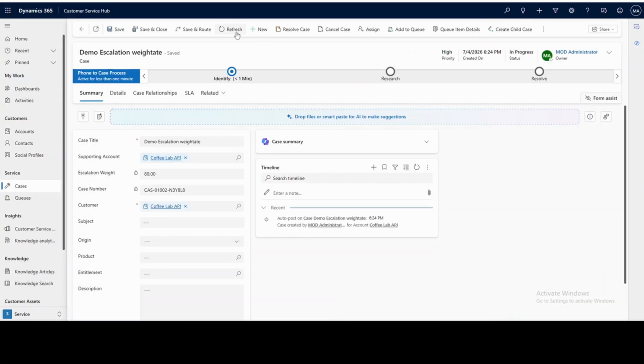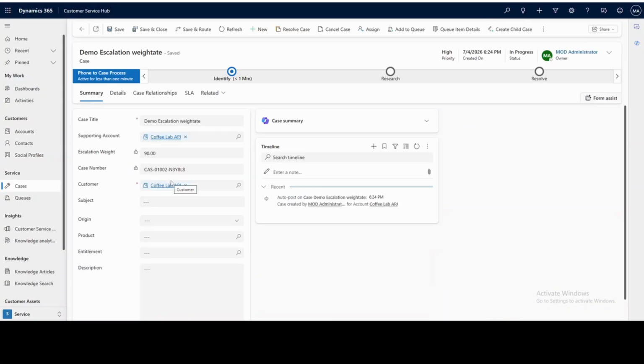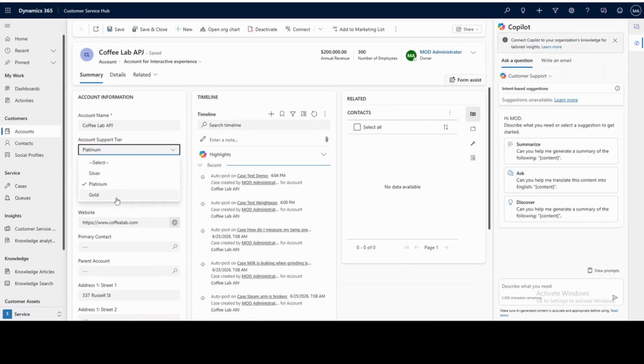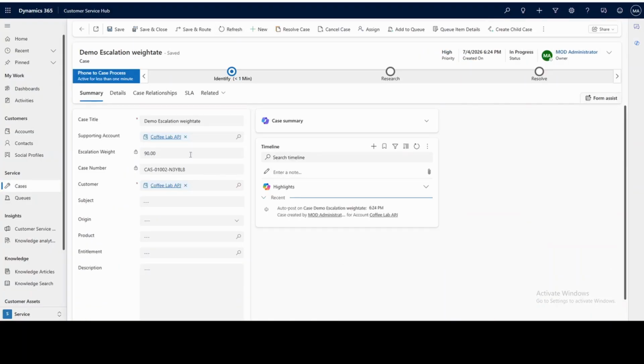You have to refresh it. So it is increased to 90. So the formula is working fine from both of the tables' record operations, right? So yeah, the formula field that we have created is working fine.